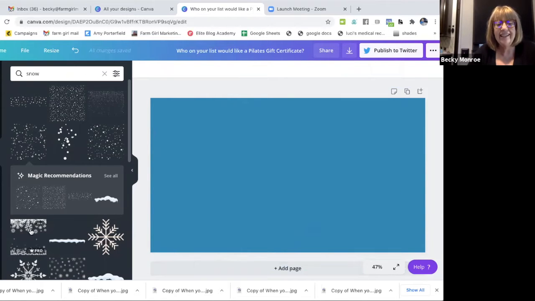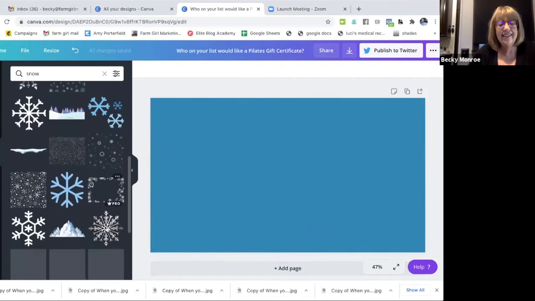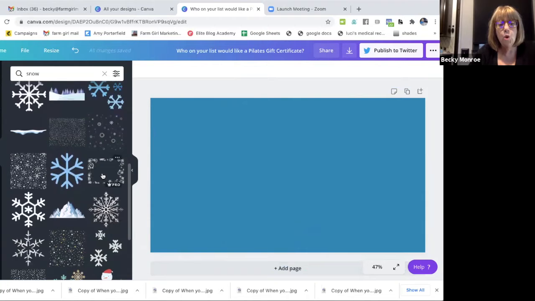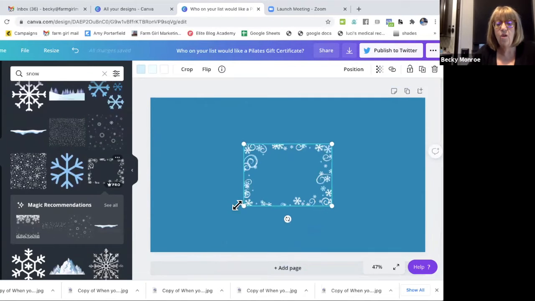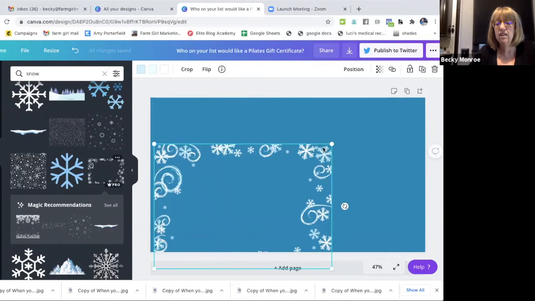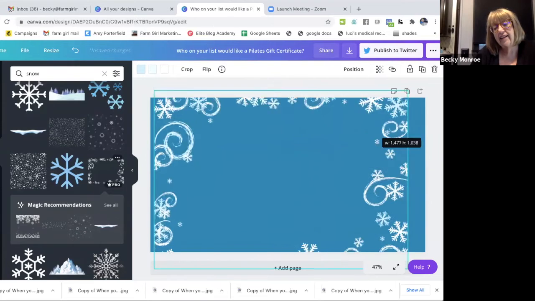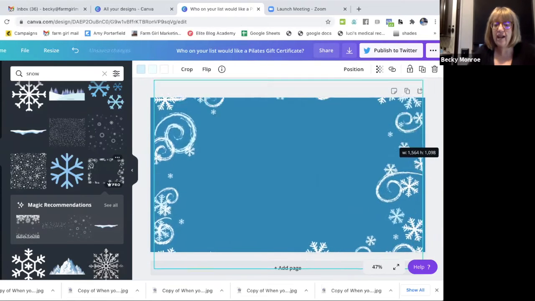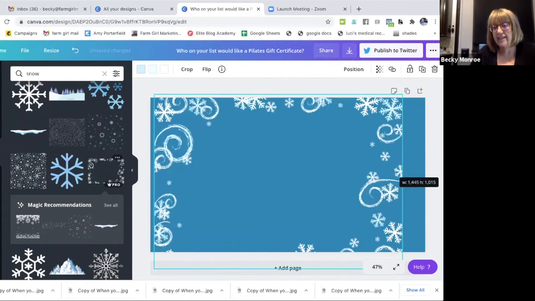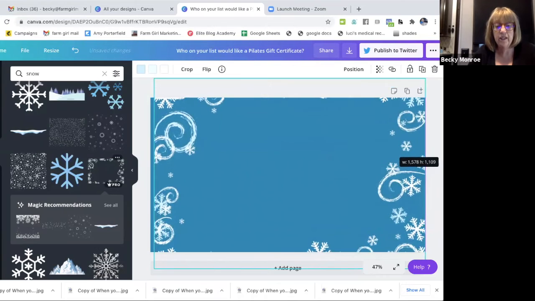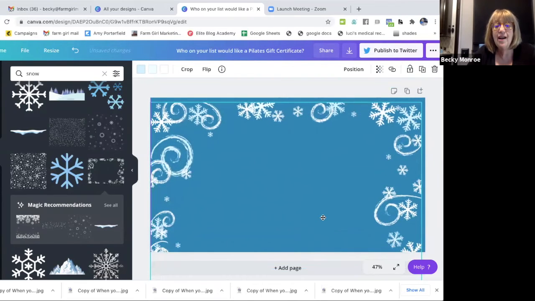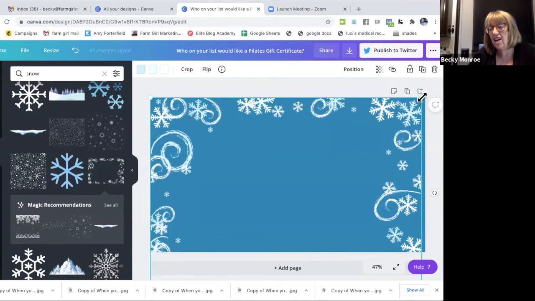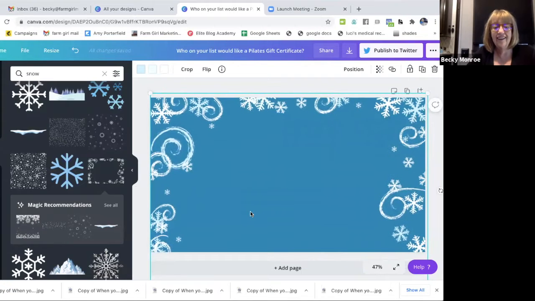Now, what if I take this snow border? Ooh, that's pretty. So this doesn't exactly fit this graphic because you see it's sizing not for my Twitter post size that I have here, but I can still use it by placing it on all three sides. Okay, so now I have branded my graphic and I have holidayed it up a little.